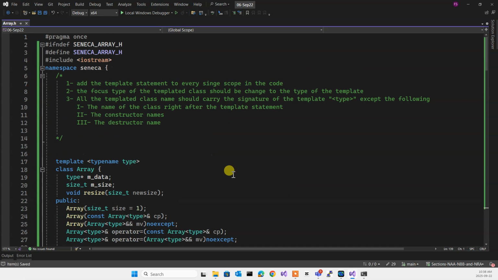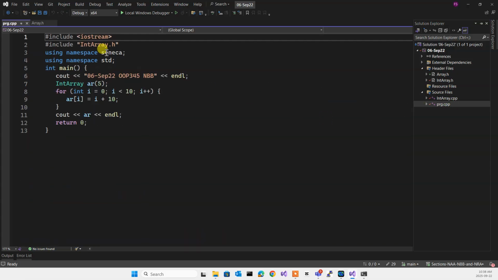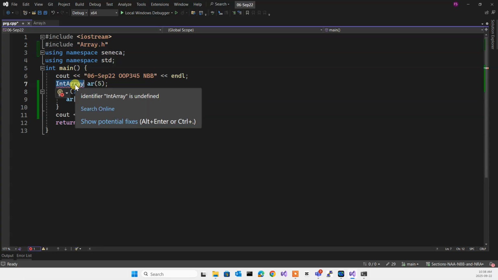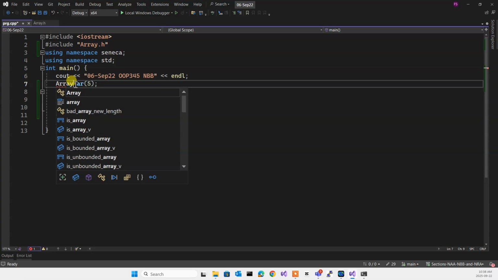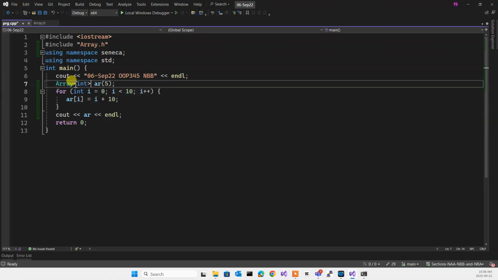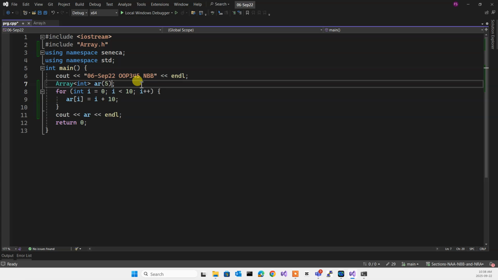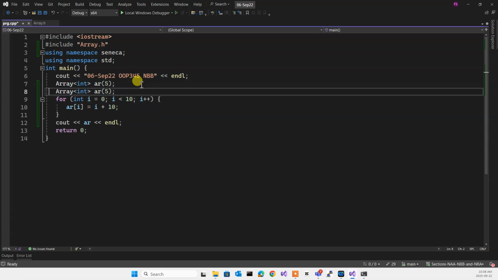So in my main, now, first of all, I'm going to include array over here. In here, I'm going to say array int AR5. And I can do the exact same thing, writing double.